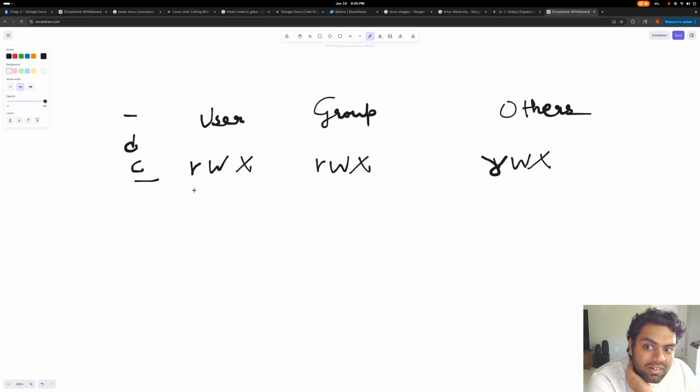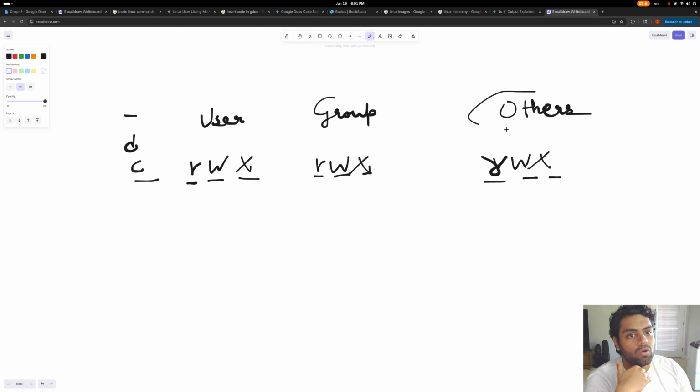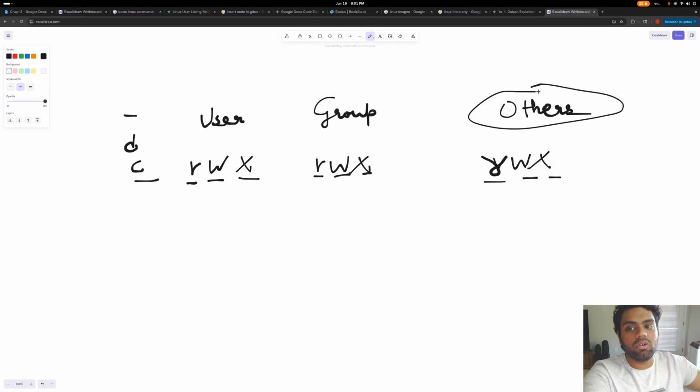Now a user has the permissions for read, write and execute. A group in which the user is, what permissions does that have on the file? Read, write and execute. What permissions do others have? Read. Others is everything that is not in the group and is not the user that created the file. So those are others.